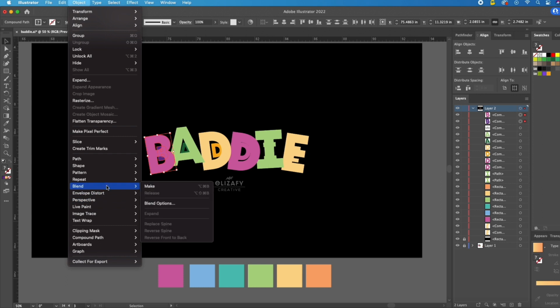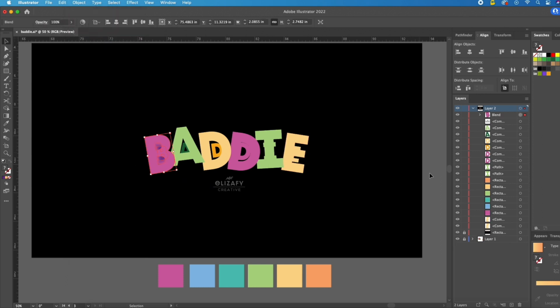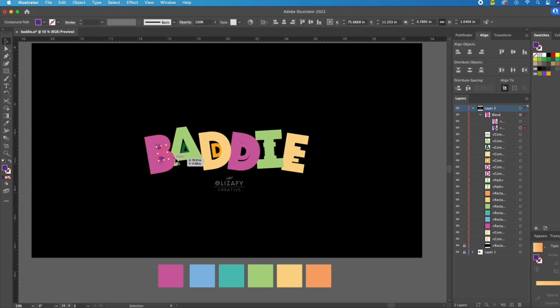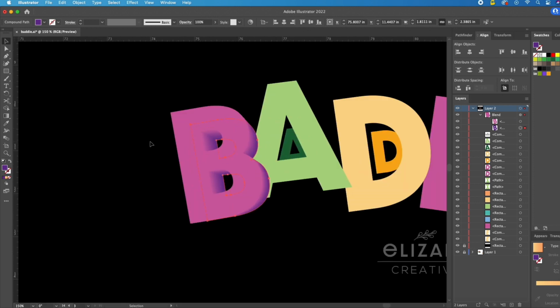I'm going to go up to Object, Blend, and Make, and it will blend it and make it look kind of 3D. I'm then going to select the bottom layer B and move it around and make it look how I want it to look, and even zoom in if you have to. So once you're done that, we're going to copy the B again on top of itself.